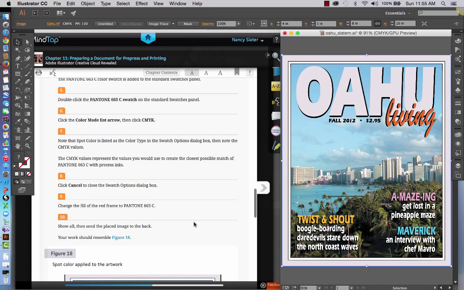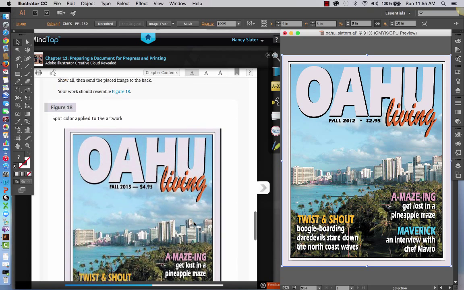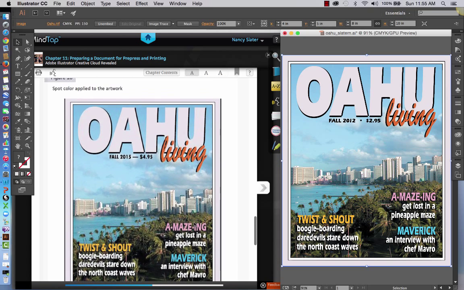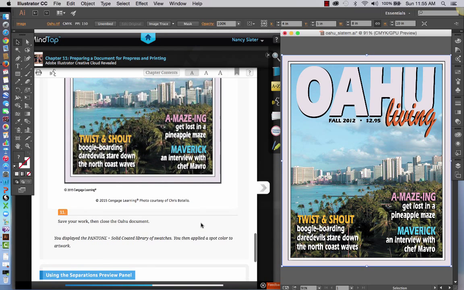And our... see the spot color that's applied to the artwork. We're going to do a Command or Control S to save our work and then close the Oahu document.